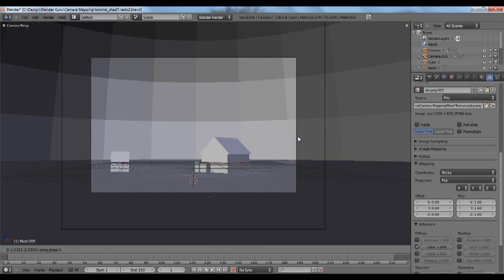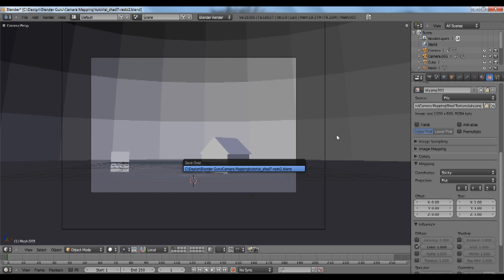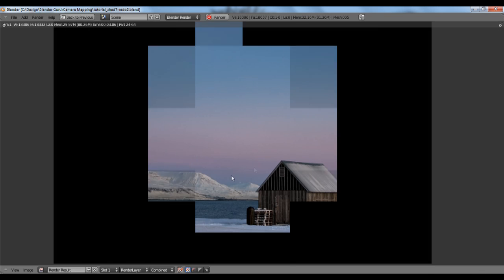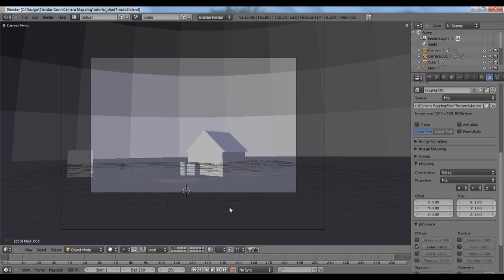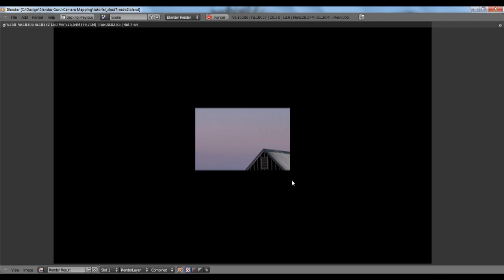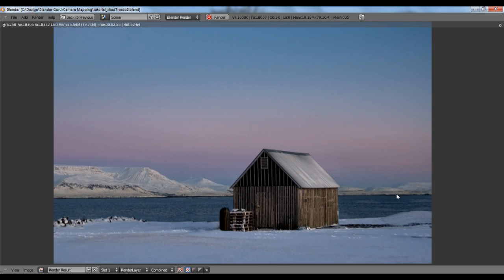Then if we move it to there, just slightly to the right, if we render that first frame, you can see it's okay on that edge. And then if we render frame 250, there we go. So that's a really quick way to fix that problem.